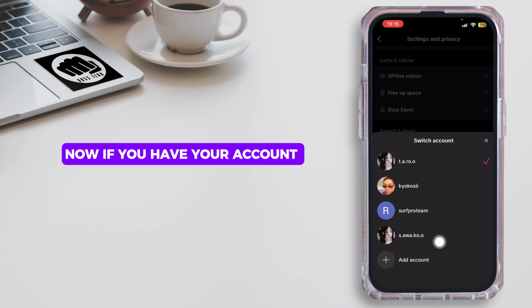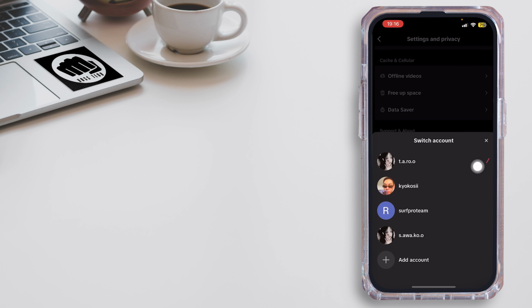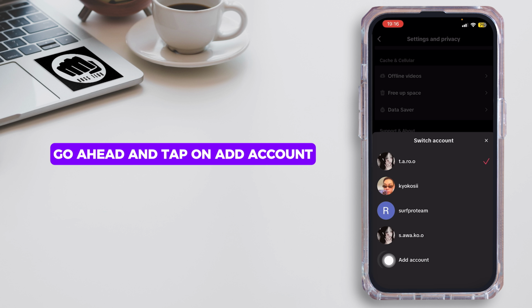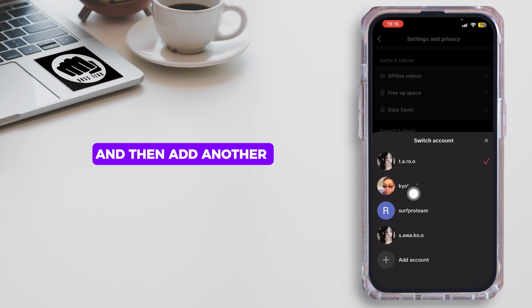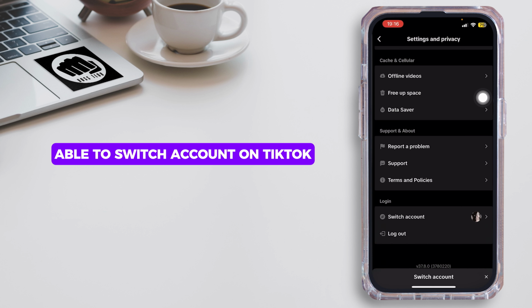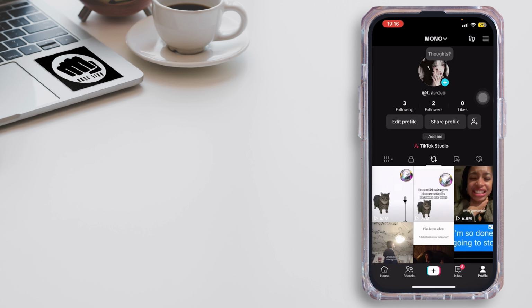Now if you have your account logged in on your device, you'll find it right over here. But if you don't, you want to go ahead and tap on add account and then add another account on your TikTok. And with that, you'll then be able to switch account on TikTok. Well, that is simply how you can do it, guys.